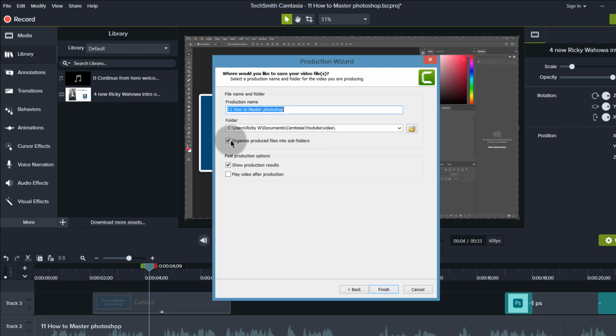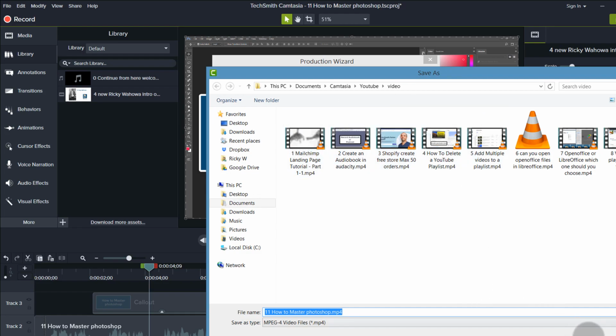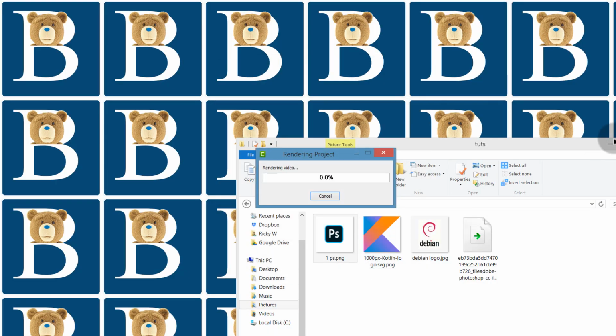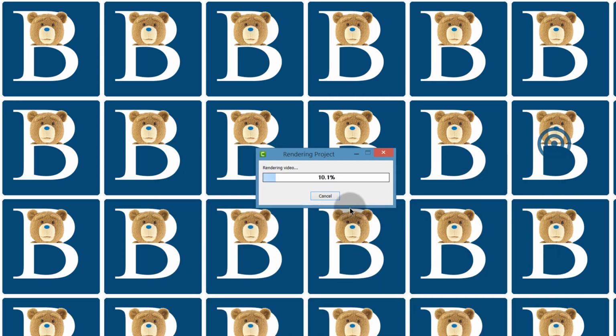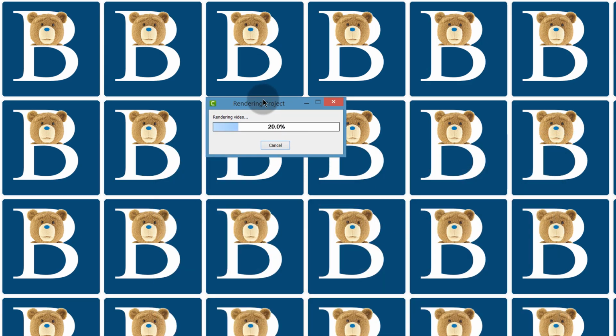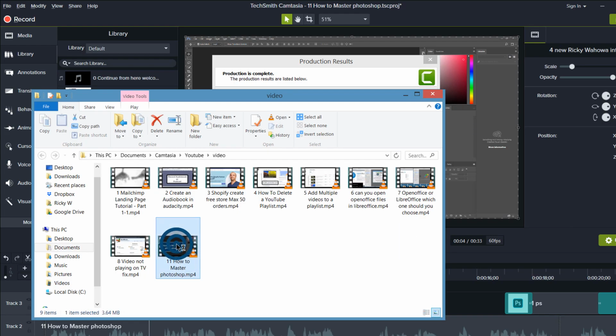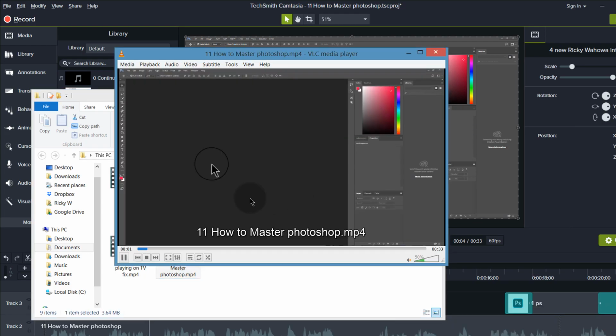Click next, choose where you want the image to be, and I'll click finish, and the video is going to get exported. And once it's exported, you can upload it, share it, or do whatever you want to do with your video. And once it's done exporting, you can open the video, and then you can play it to Photoshop.